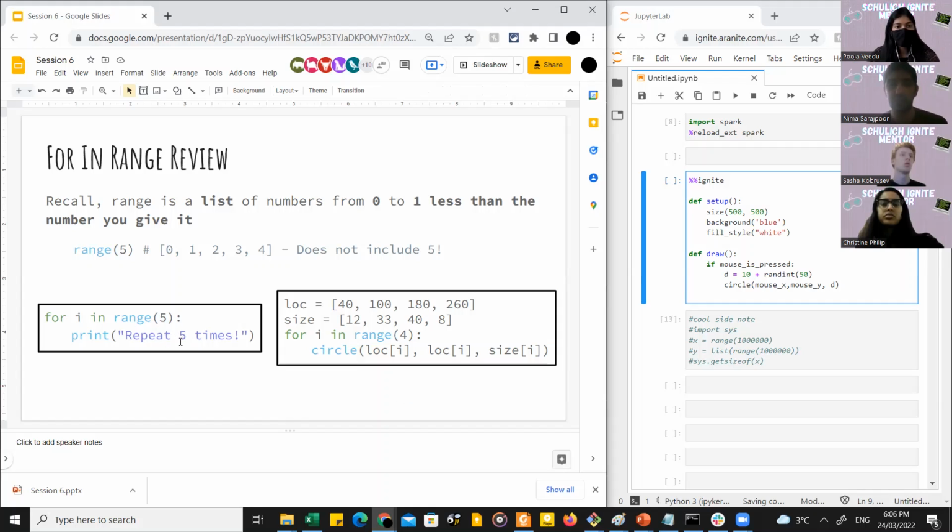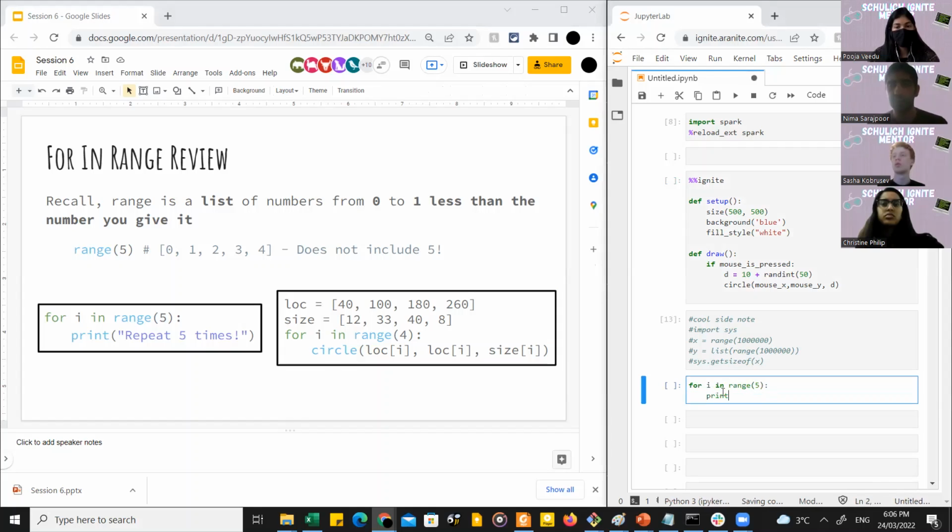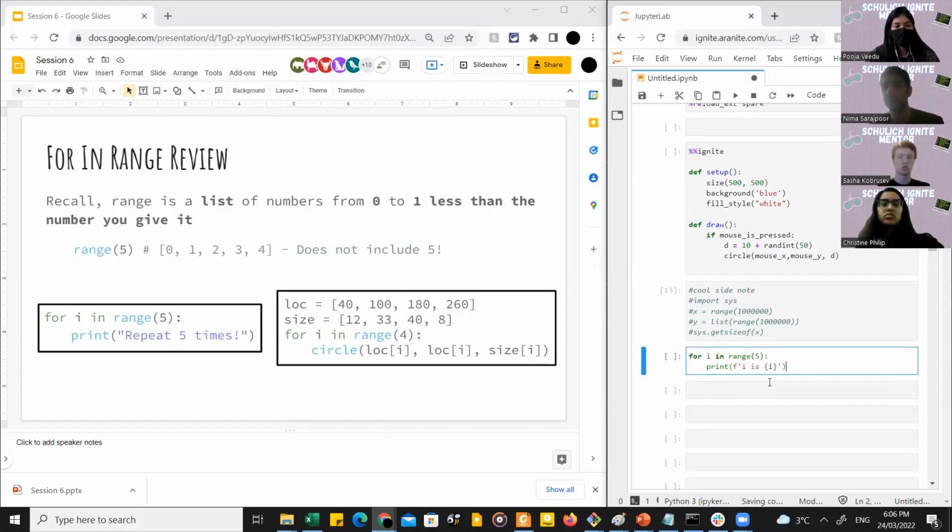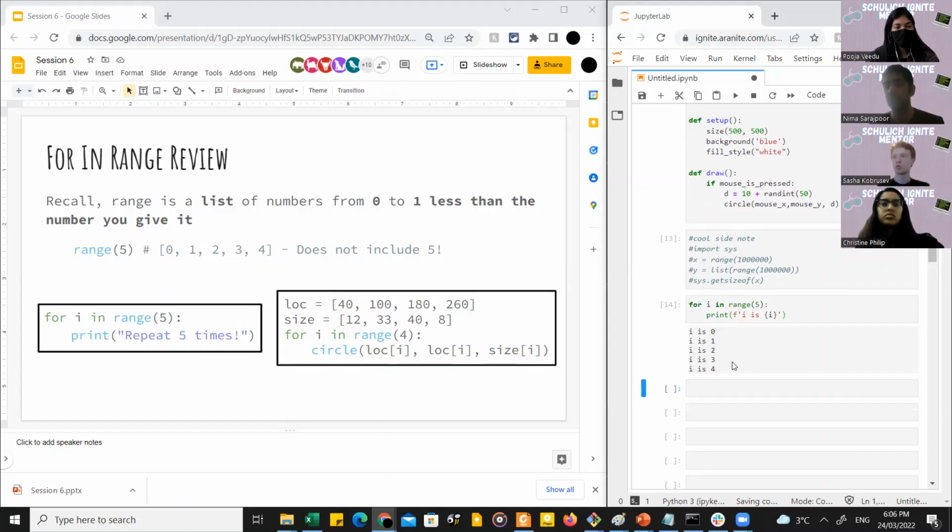So first, let's try this example here. For i in range 5, print the i is i. Here, if I run it, you see i is 0, i is 1, 2, 3, 4. It just goes through all the indexes from 0 to 4 and prints them.